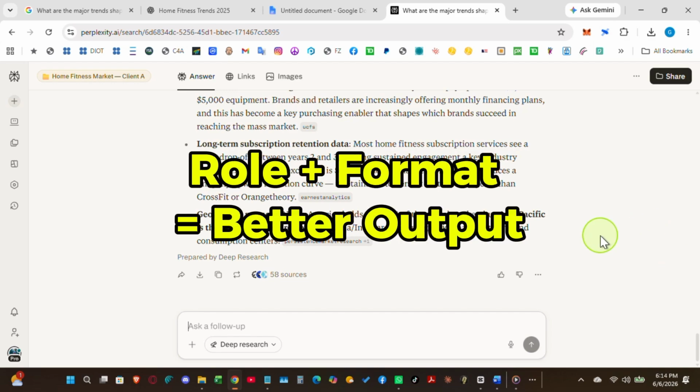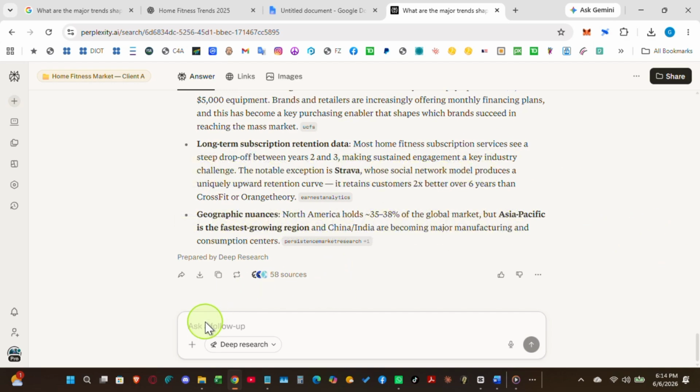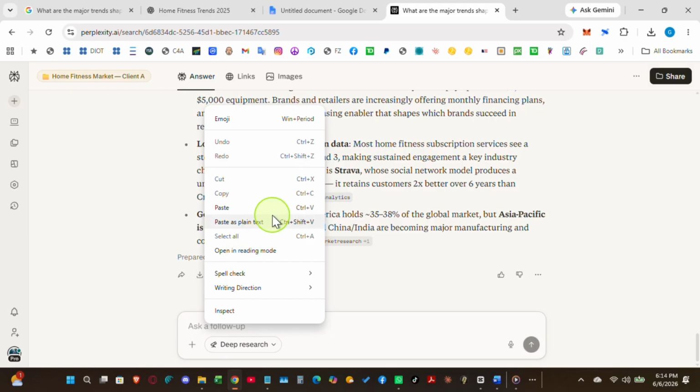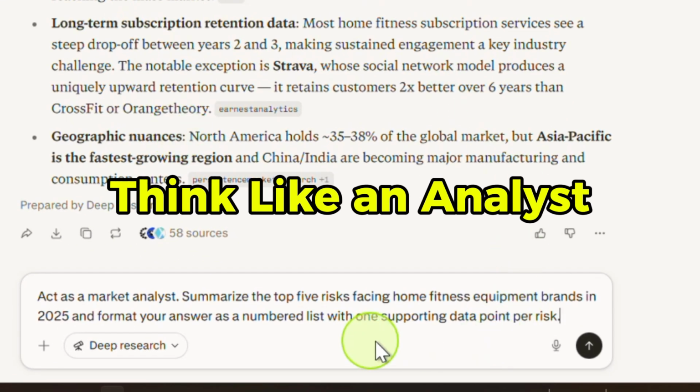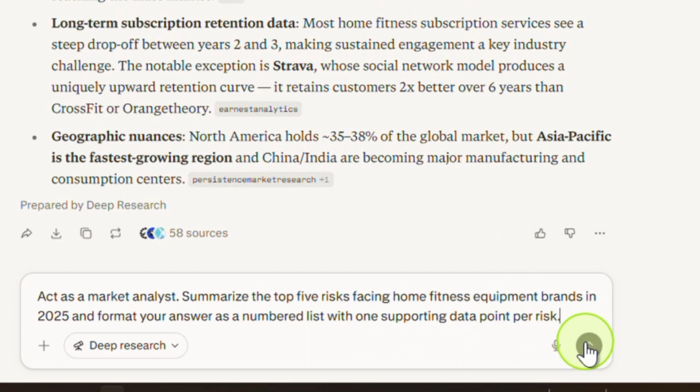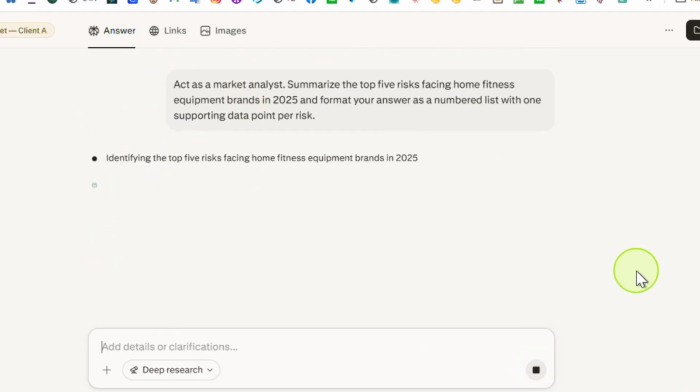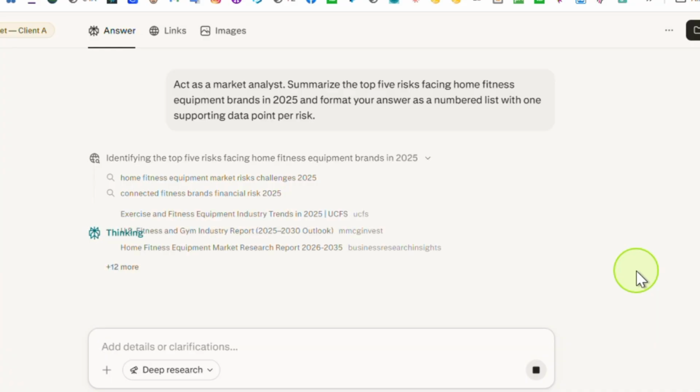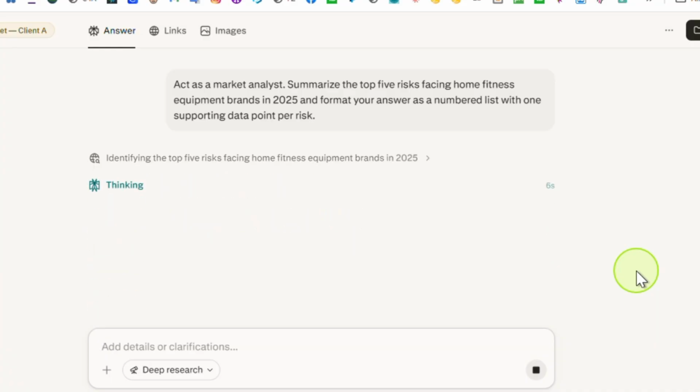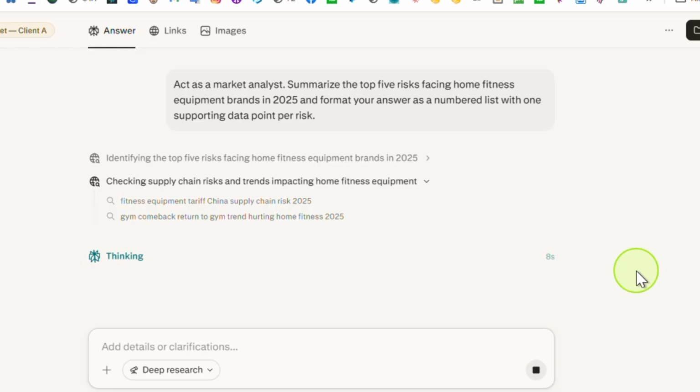Instead of asking a plain question, give Perplexity a role and a structure to follow. Here's an example prompt. Act as a market analyst. Summarize the top 5 risks facing home fitness equipment brands in 2025 and format your answer as a numbered list with 1 supporting data point per risk. That framing means the output drops into your page without editing.